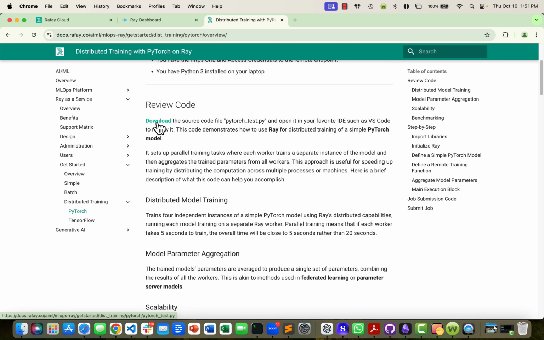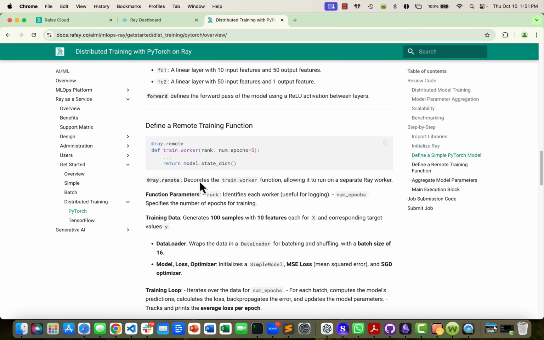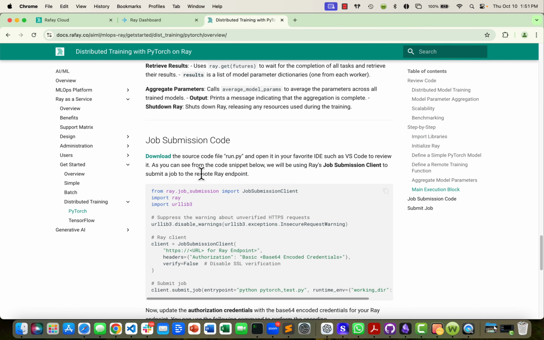You'll get access to source code, which I've already downloaded, and then there's also a job submission Python file, which is called run.py, that you'll get along with it. You can download the same file.